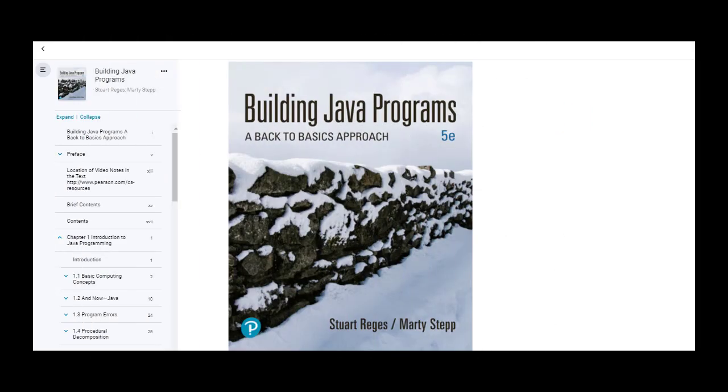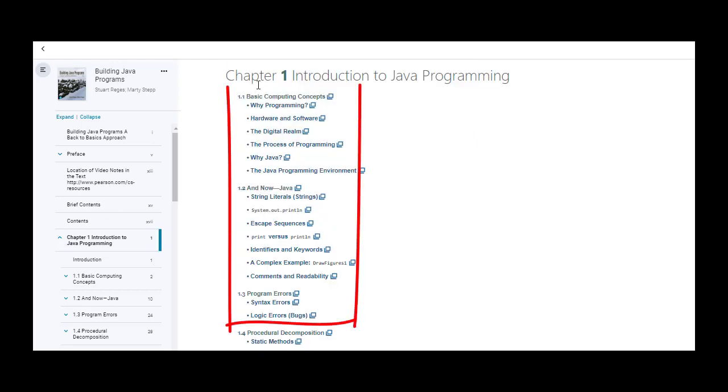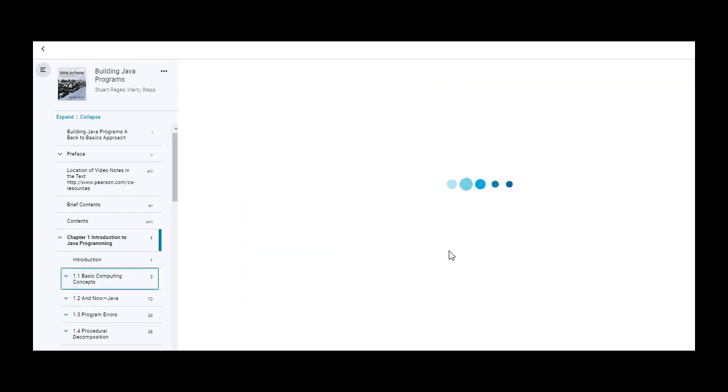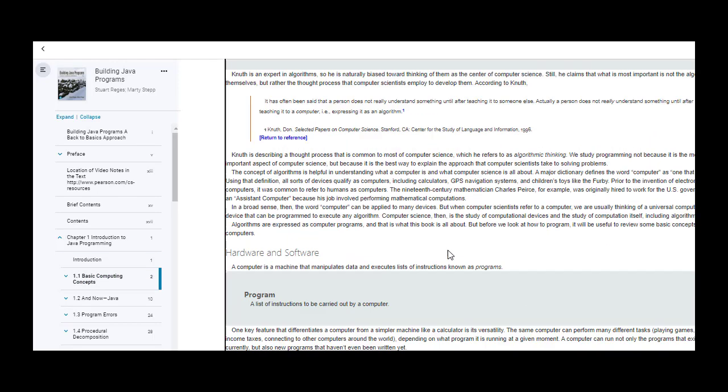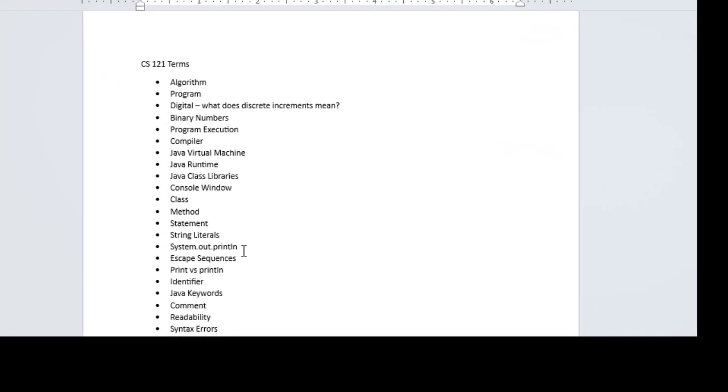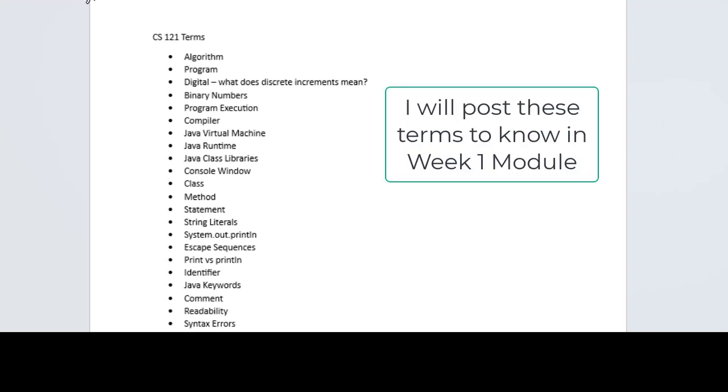The textbook for this class is Building Java Programs, a Back to Basics approach. It is a required textbook. For this week, I would like you to read section 1.1 through 1.3. There are many definitions in the text, so be aware of all of these definitions. Just out of sections 1 through 1.3 of the text, I wrote down all the definitions. So get a good idea what each of these terms mean.